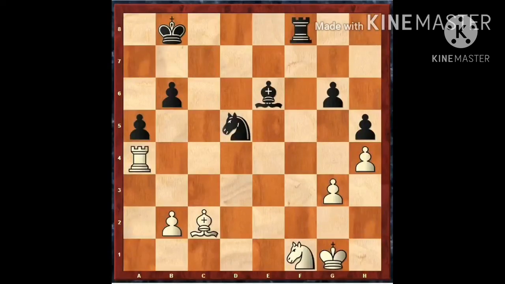A knight cannot fork a knight because the knight can capture the forking knight. A bishop, though it has equal value, can also come under a fork if it has no support.